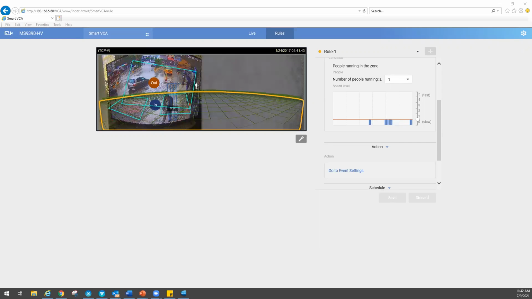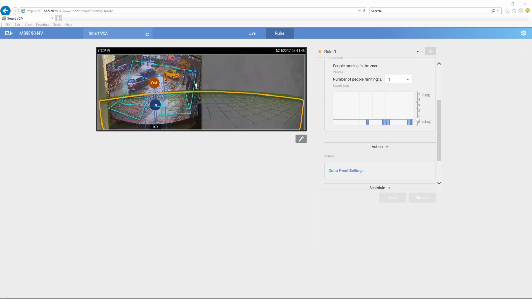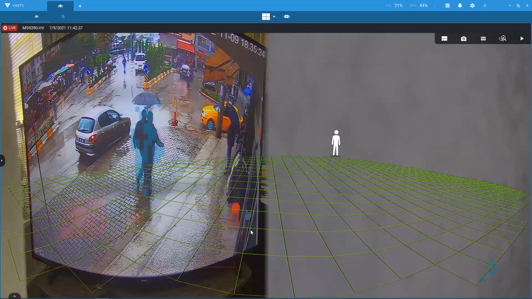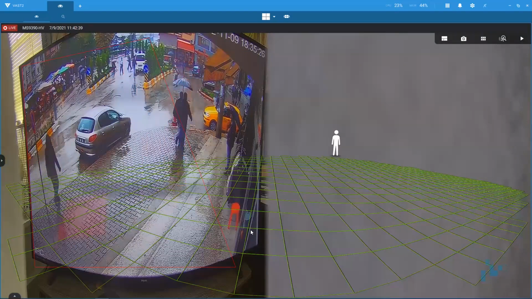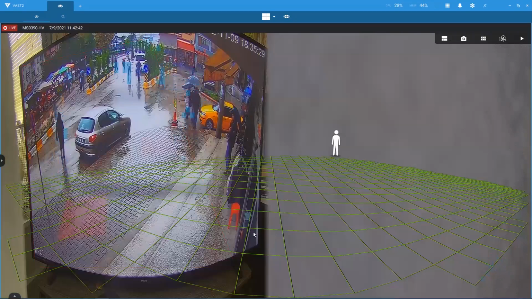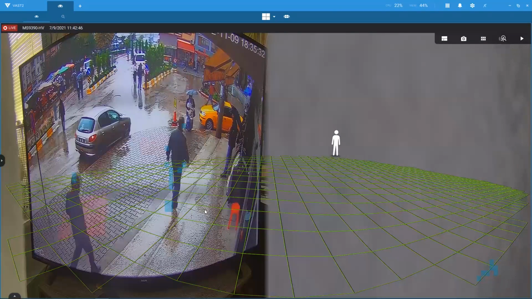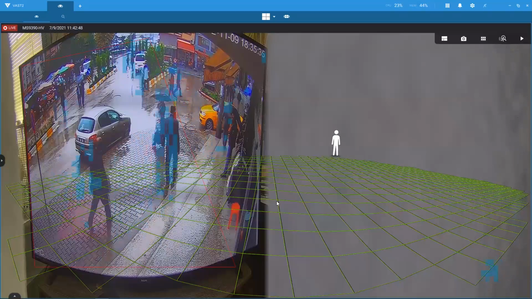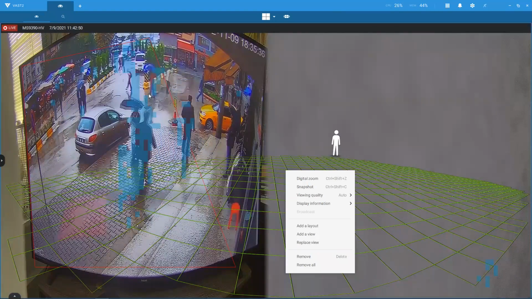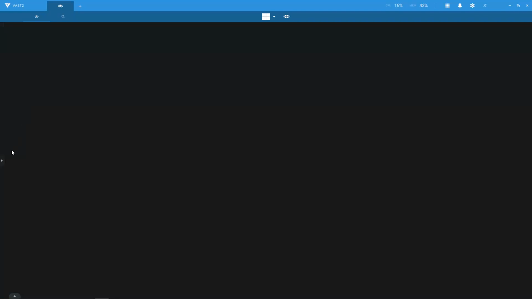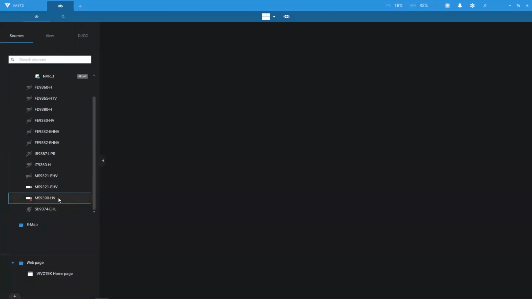Next, I want to show you bringing all of this into VAST. Here we go. We have VAST already set up on here. I have my camera view showing. And if you ever notice that your rules are not showing up after you have already installed it or set that up within your camera, just go ahead and remove this. So right click on your camera view and then click on remove. And now we'll add it back in.